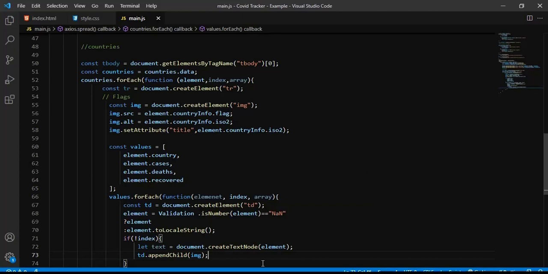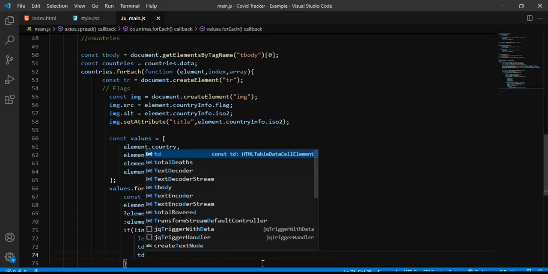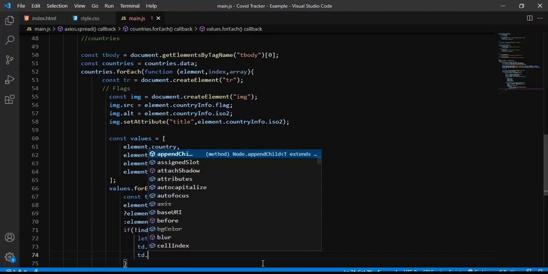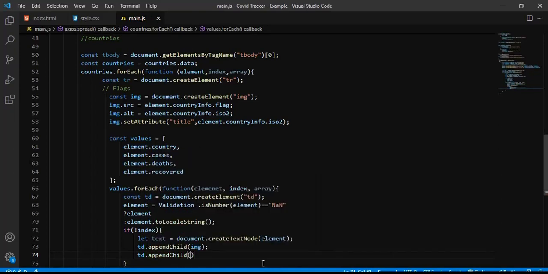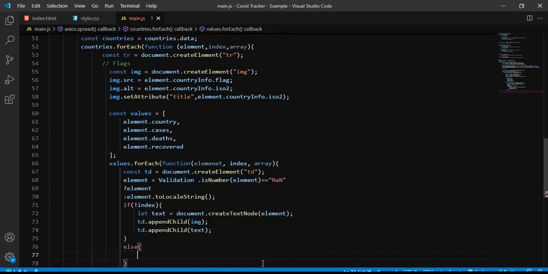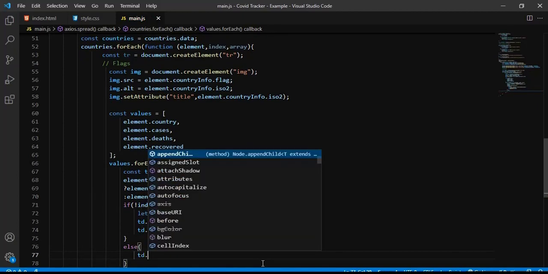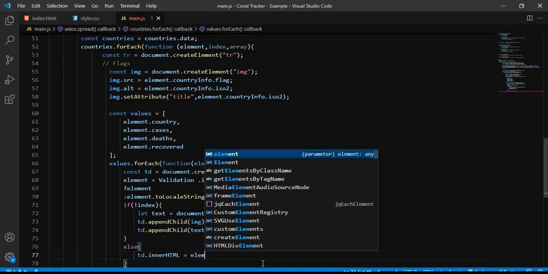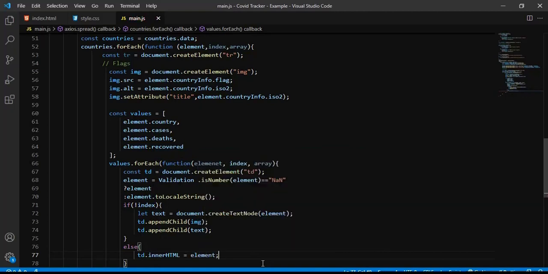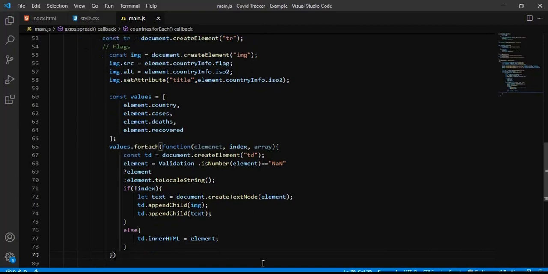This is the data that I want to append to the table data. The first one is an image. The second one is text. Text is nothing but the name of the country that I want to append. So appendChild method again. We are trying to append the text so that the particular name of the country will be displayed together with the flag, or else we are just going to say td.innerHTML. I'm just going to display the element, right? I hope it's clear.